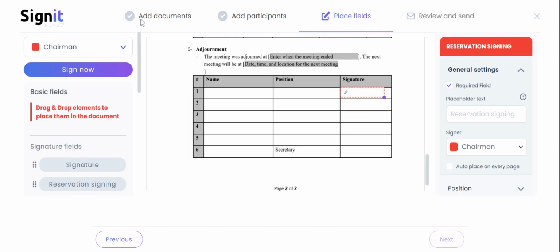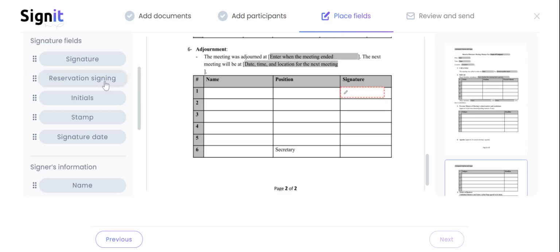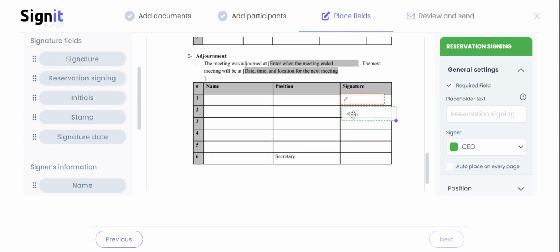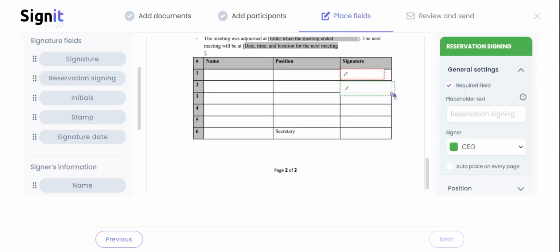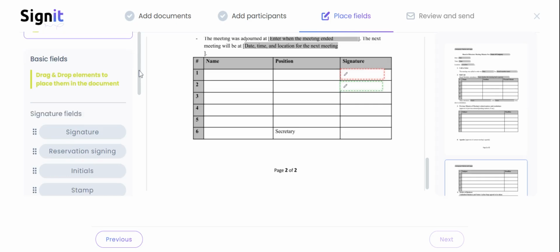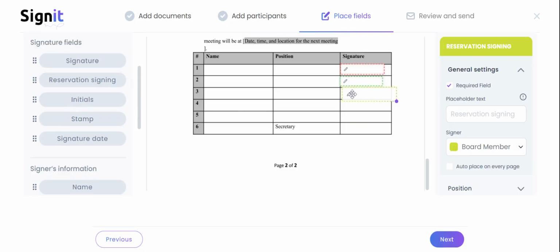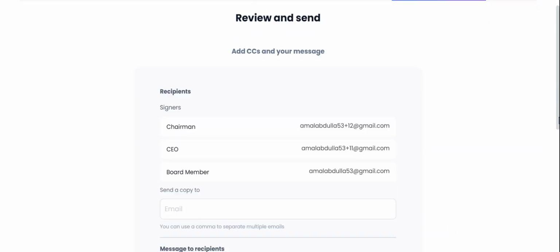And then switch to the CEO from the drop down and add another reservation signing field for the CEO. And finally, for the board member as well. And complete the steps by reviewing and sending the document.